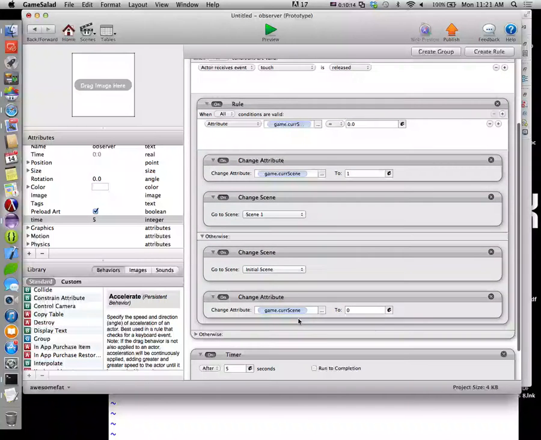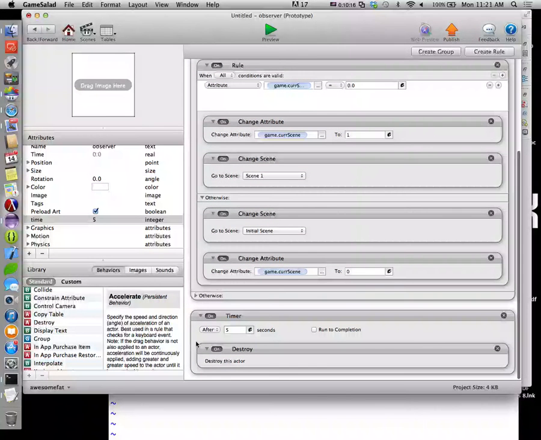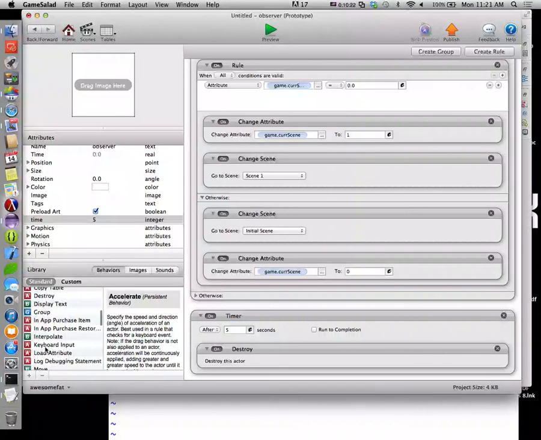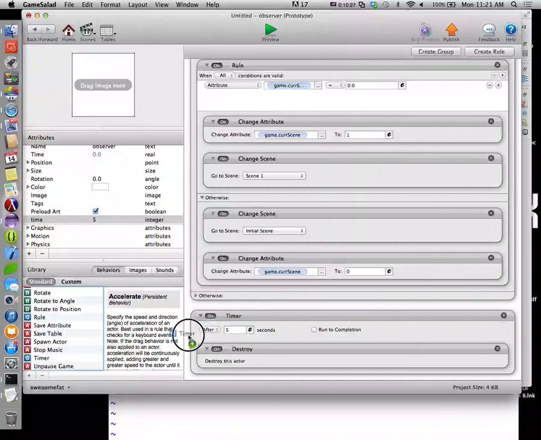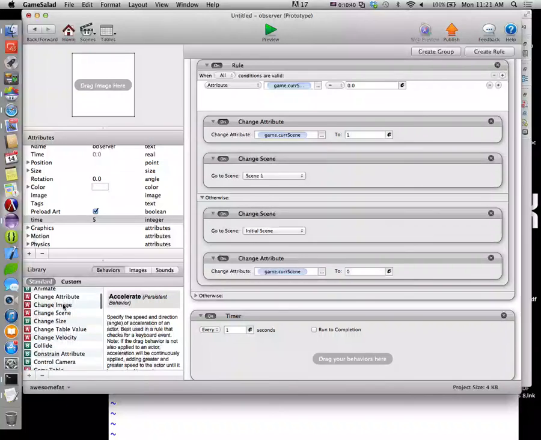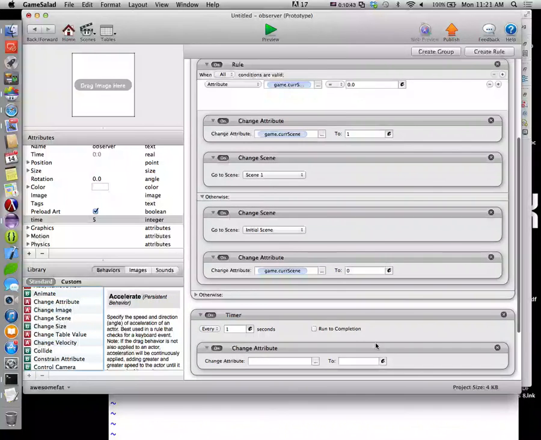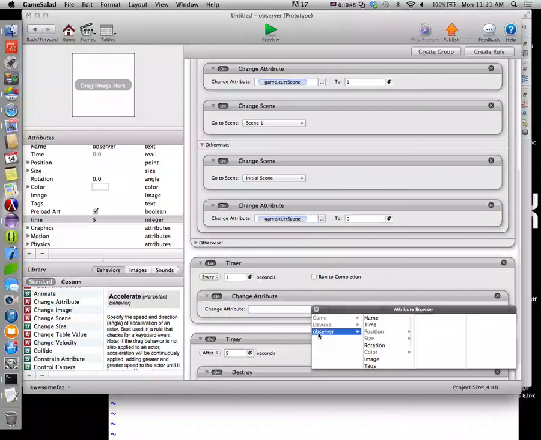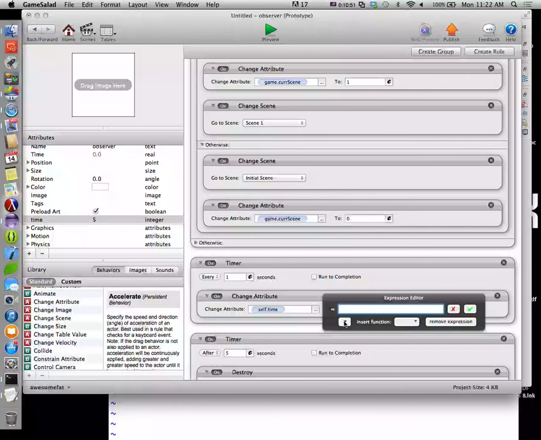Now, the other thing we're going to do is inside of our timer, we're saying after 5 seconds, we're doing something. I'm going to create another timer. And this timer is going to count down. So we're going to say every 1 second, we're going to change an attribute. We're going to change this guy's time to whatever it currently is minus 1.